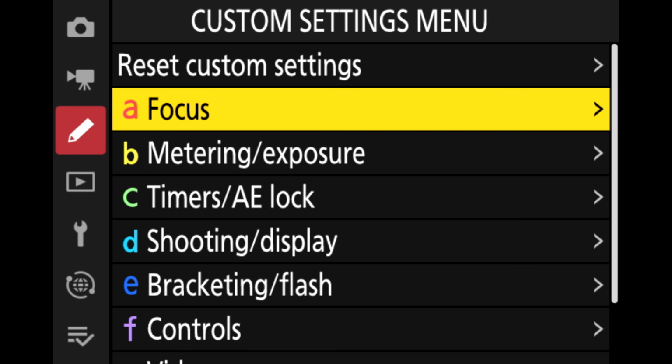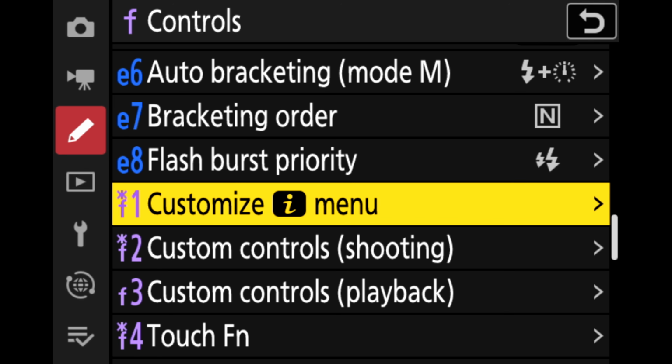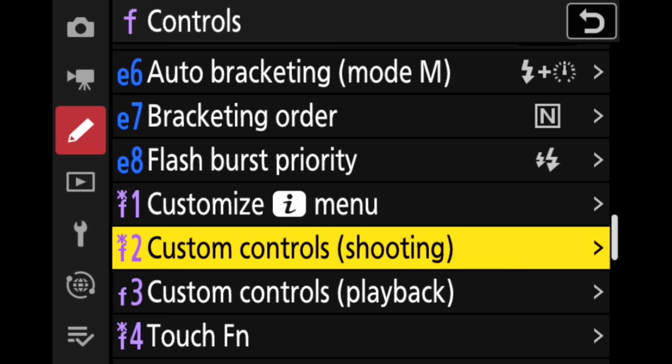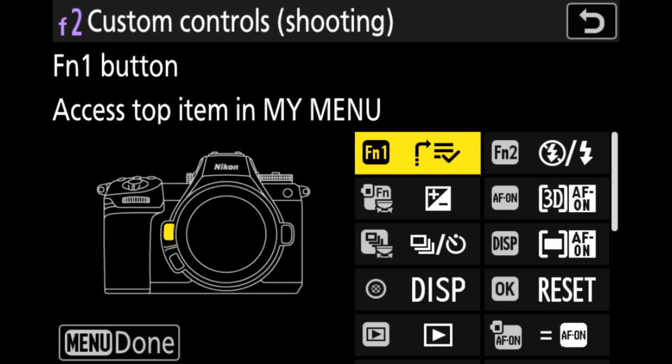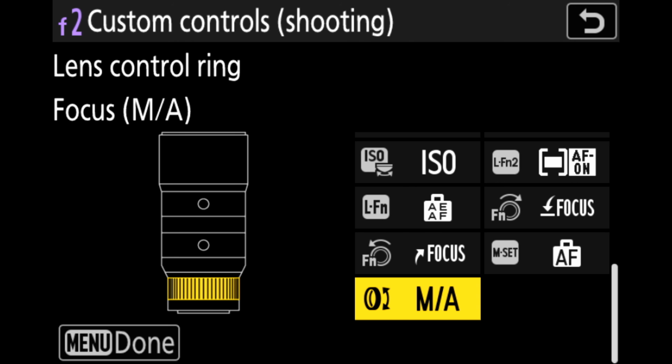So we're done here, but now we are going to set up the camera for autofocus in still. So for that, you come down within the pencil menu, custom settings menu, come down to F controls, go inside custom controls shooting menu. All right, go inside that, and we're going to start from the bottom. We are going to start from the bottom, and we are going to set up these buttons.